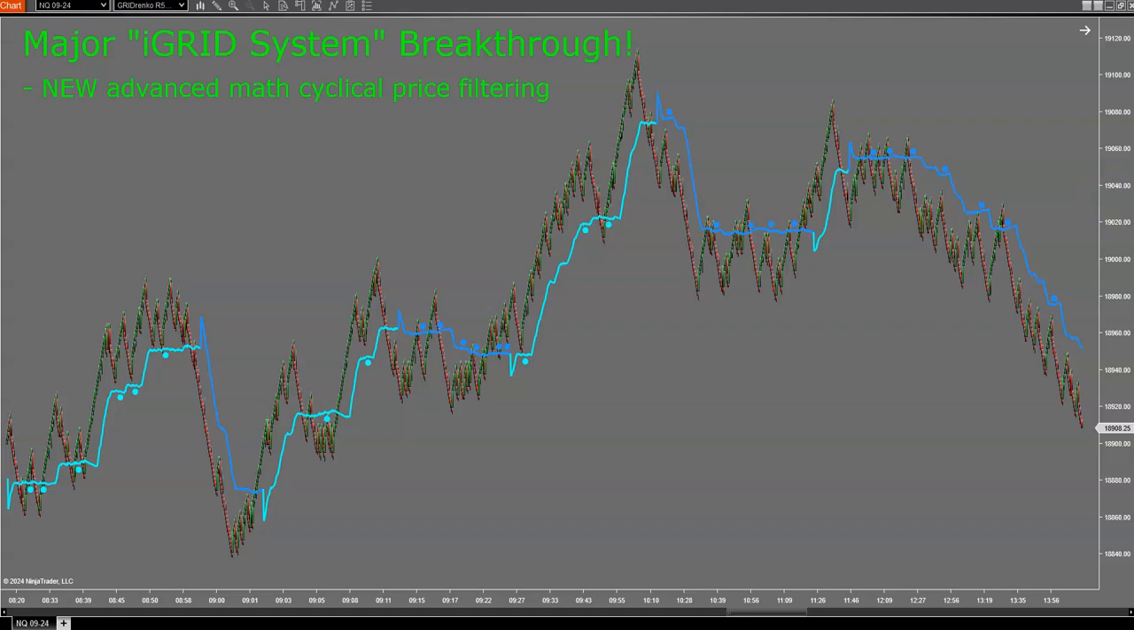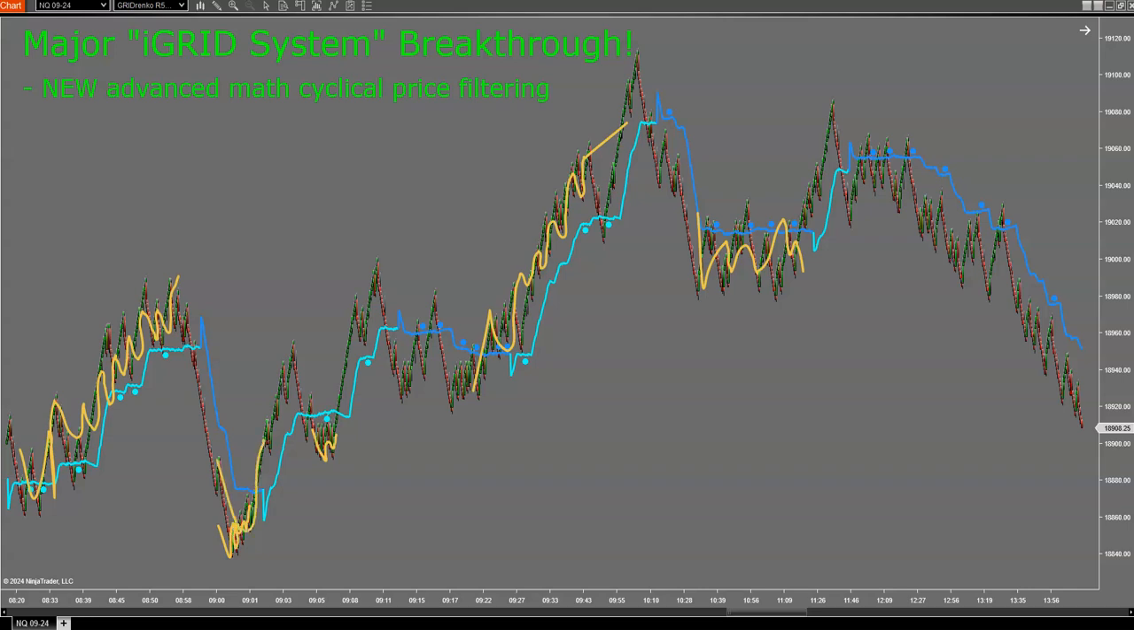And here's the key: in lower time frame applications, not necessarily higher time frame, the lower the time frame you go, you get a lot of cyclical activity in price that you have to put up with. It's all over the place. Cyclical reversals, cyclical continuation, cyclical consolidation. They're all over the place. They happen a lot on lower time frames.